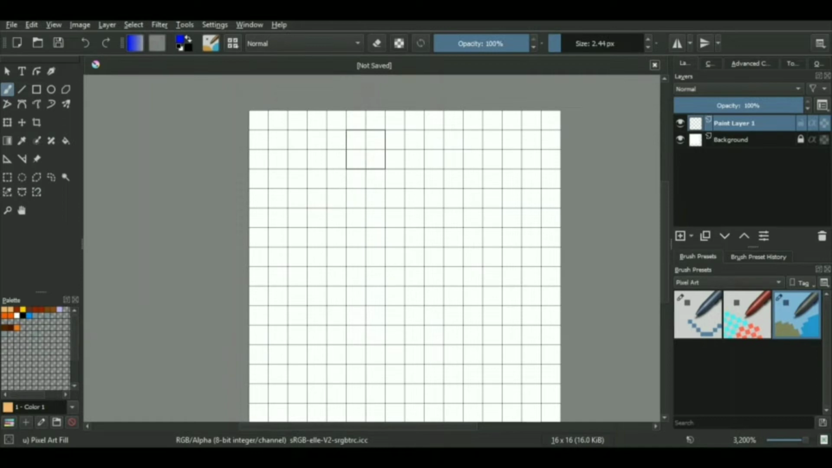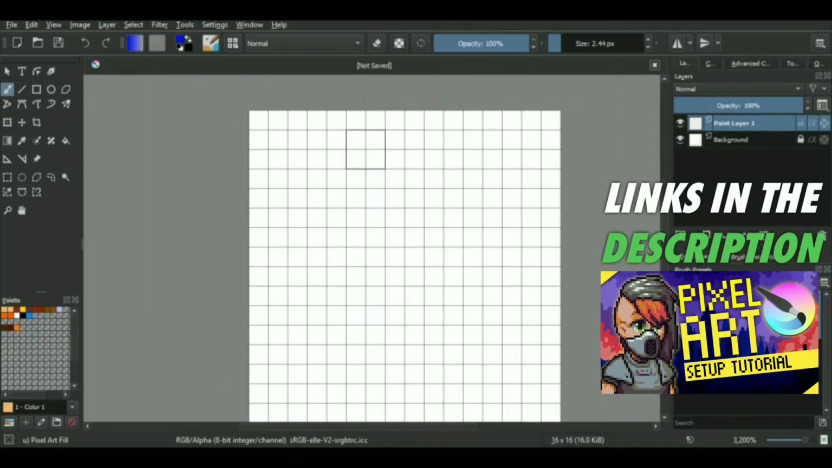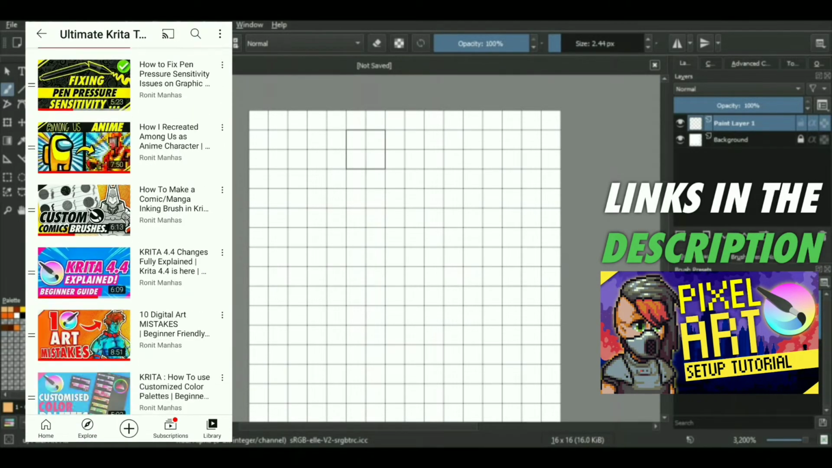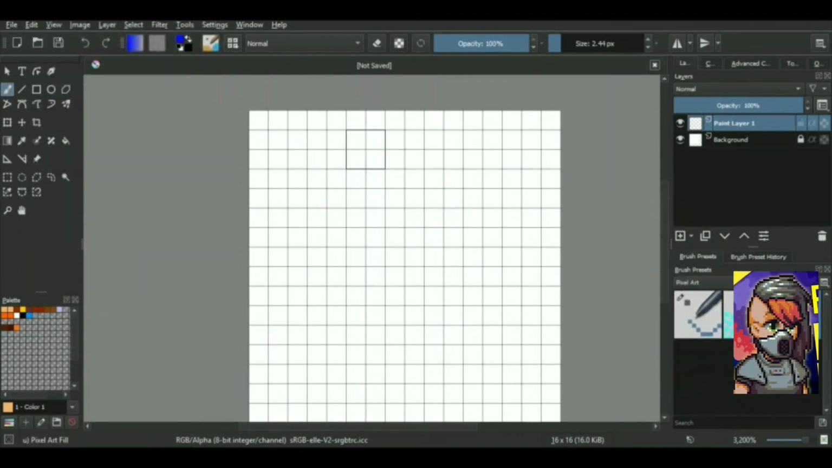By the way, if you look at this setup, don't get confused. If you don't know how to set this up, you can watch this video right over here, or you can go in the description, where there will be a playlist link. You can click on that, watch this video, and then you're good to go.